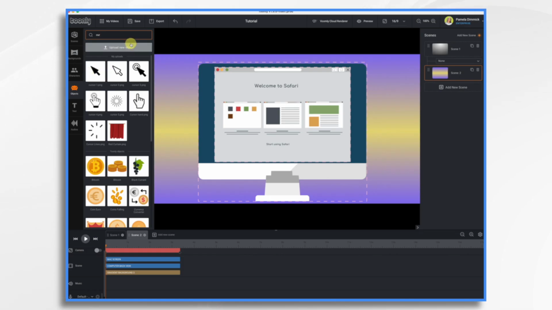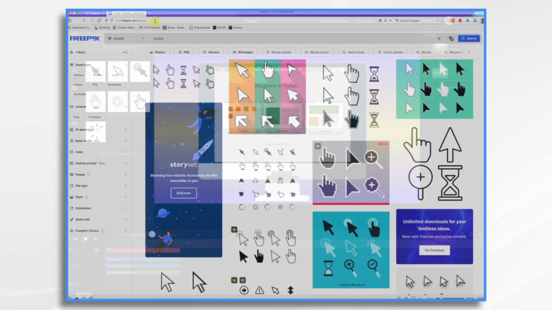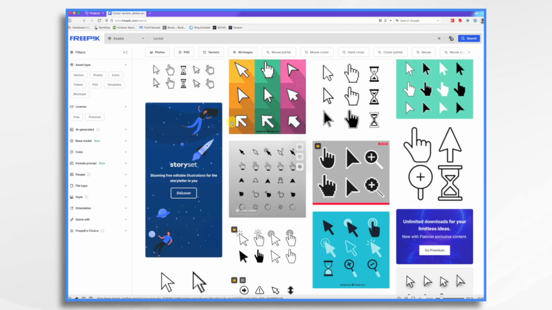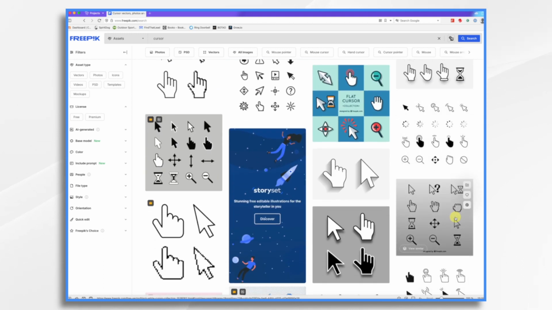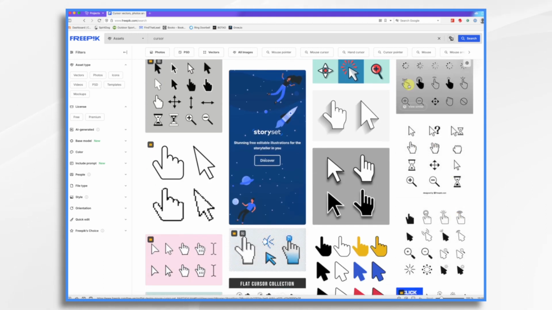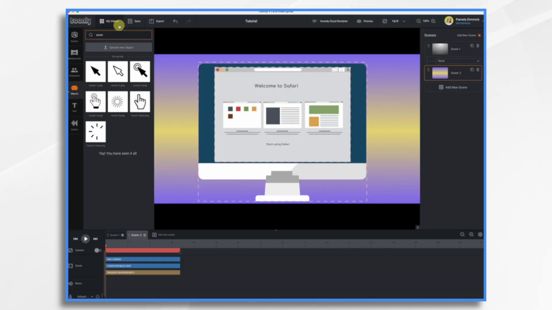you'll see all of these cursors are my uploads. So Toonly does not come with its own built-in cursors. So you're going to have to go to a royalty-free site to get one of your own. I like Pixabay and Freepik, and as you can see, I just typed in the word cursor and I've got all kinds of choices. So that's where you can find them. So just go ahead and find one that you like, download it. You may need to crop it so that the image is just the one image that you use. And then you go back into Toonly and you just hit upload new object and bring in your own object.